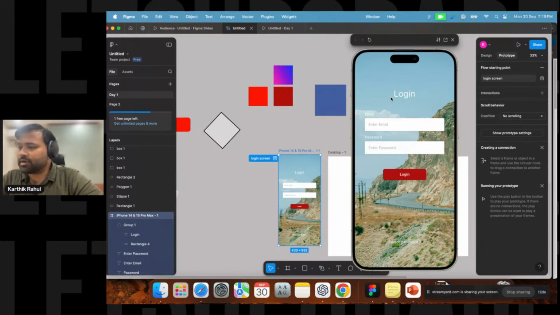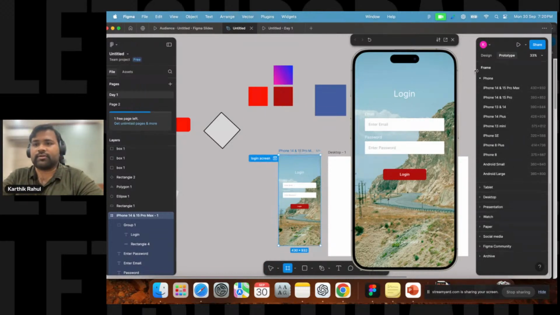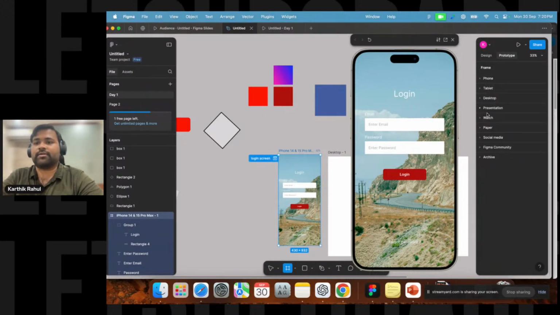Yes, you can create mobile applications, websites, tablet applications, and other applications as well, as you can see in this particular phone, tablet, presentation, watch, papers, social media post, Figma community post, and all that. These are the applicable frame sizes where you can do that in Figma.